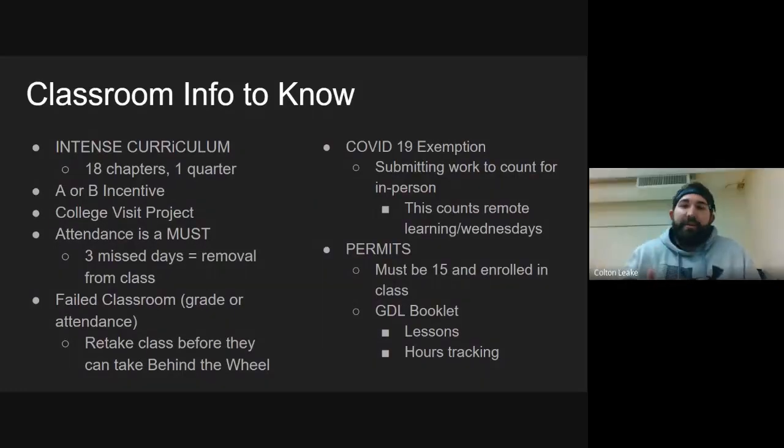With that said, there is a COVID exemption on that. That COVID exemption is this. So long as your child is able to submit the work for that day that is assigned to them, they will count as being there that day in person.